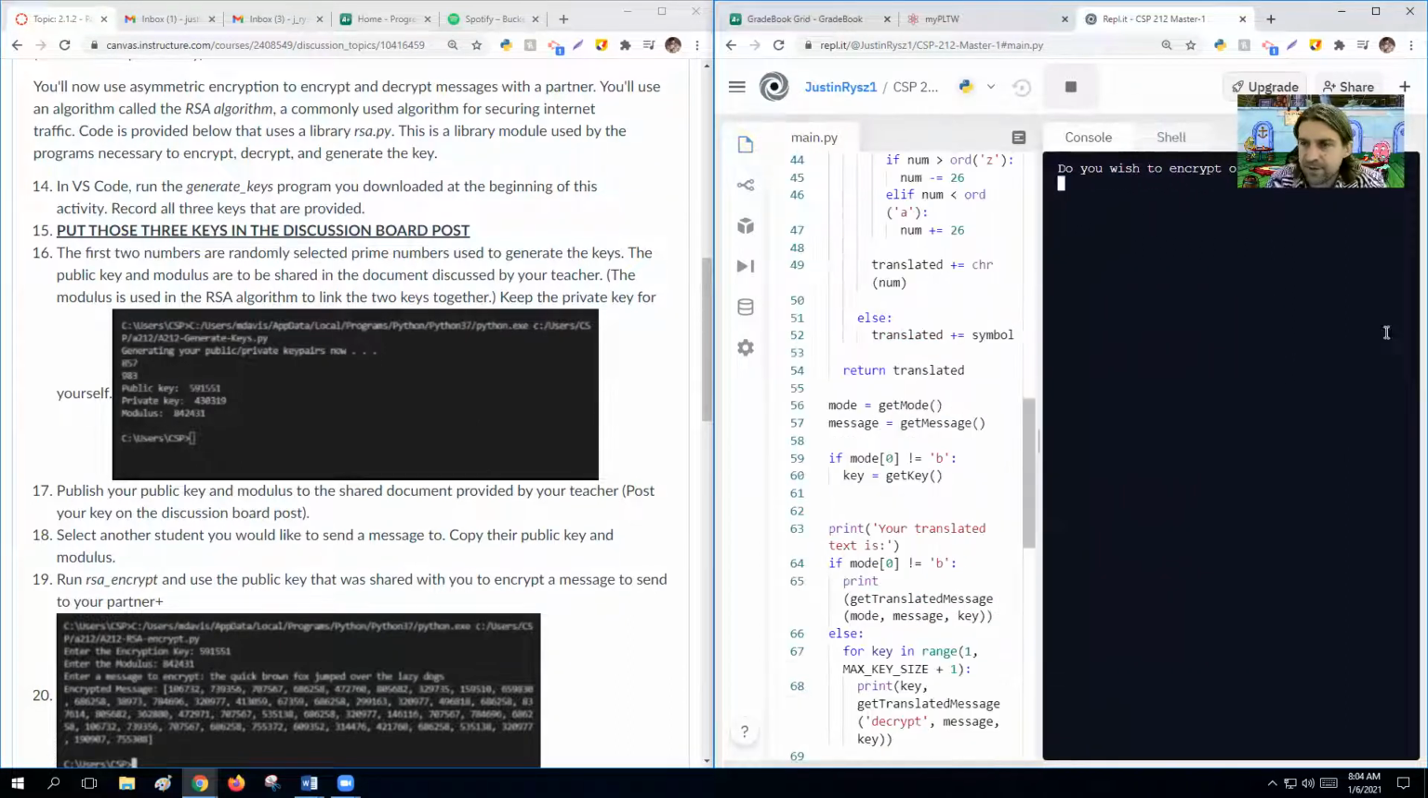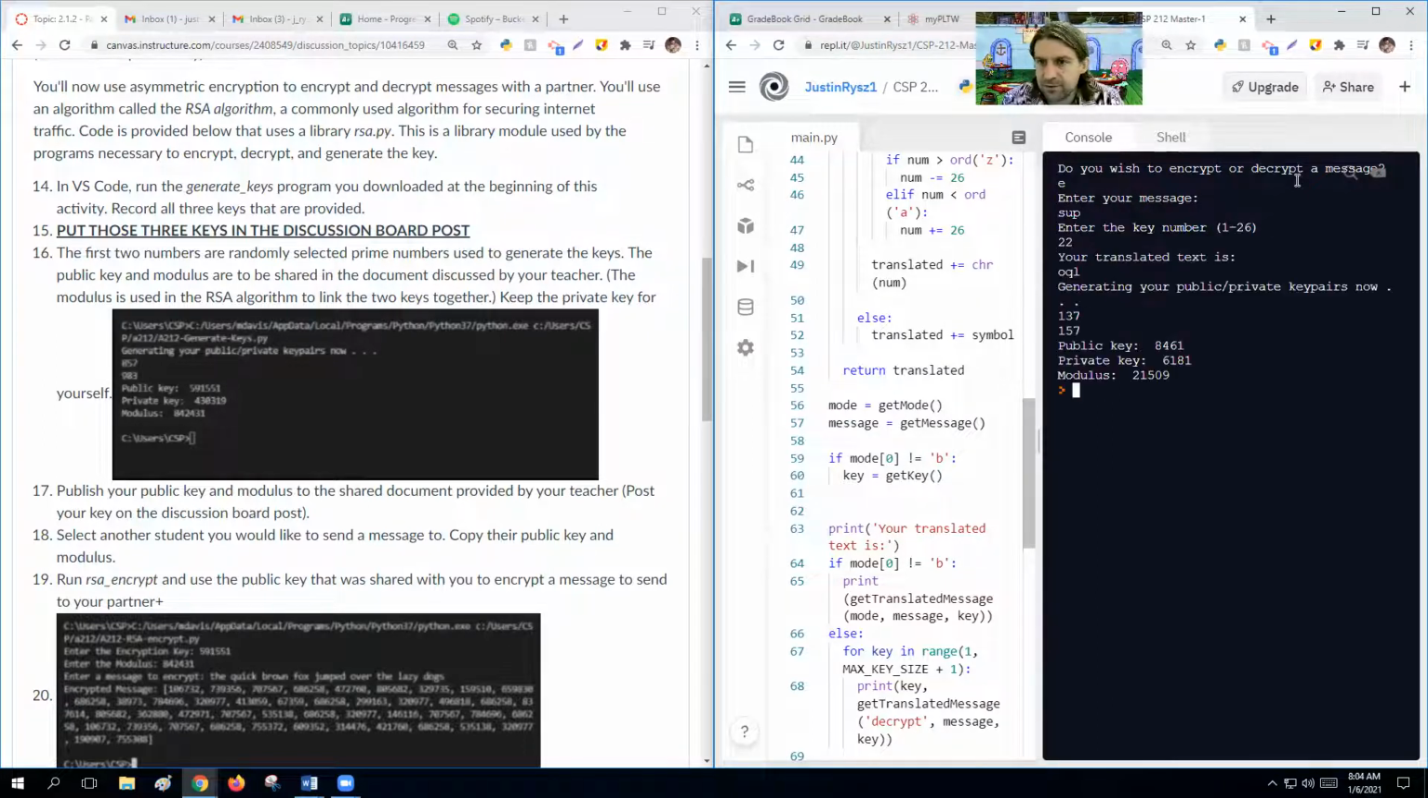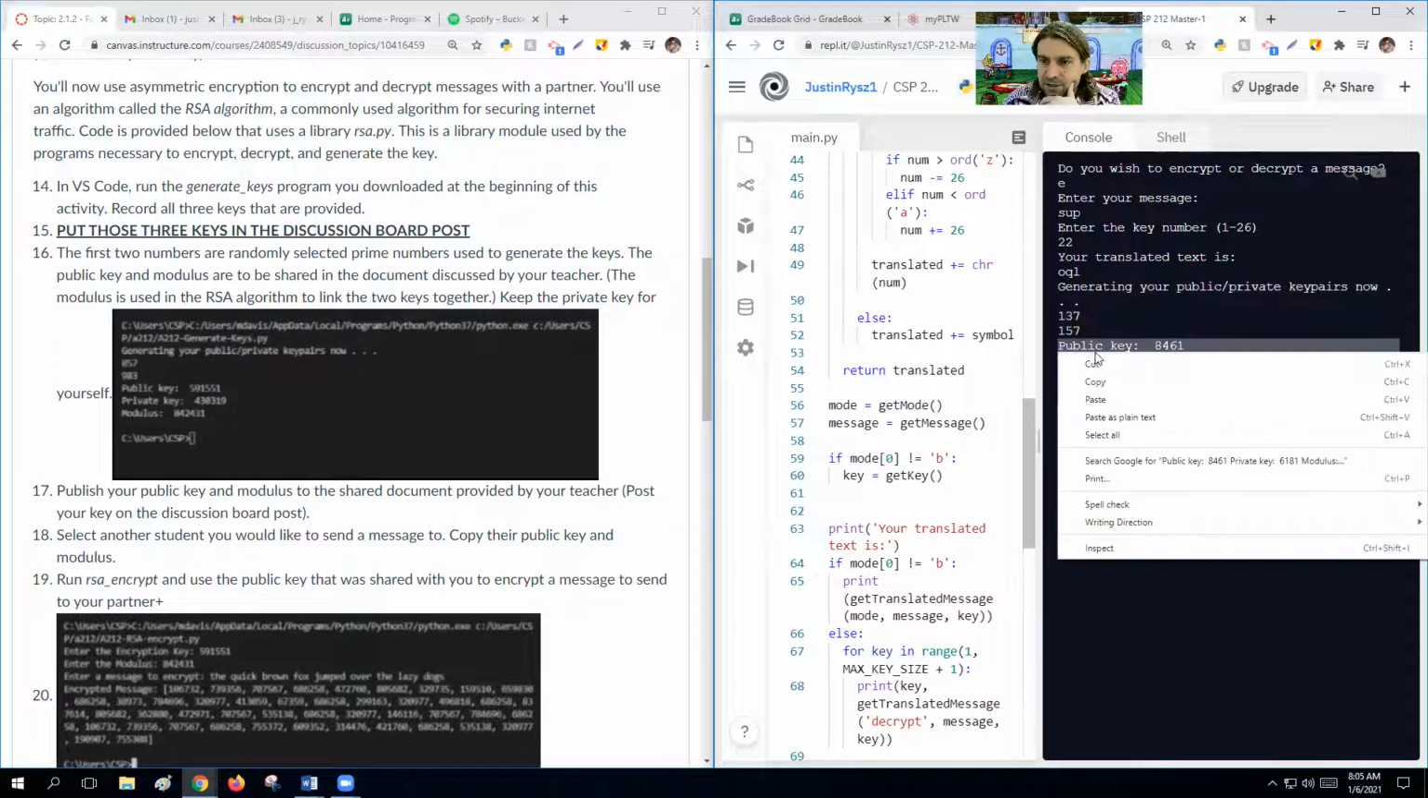Remember our main.py that was originally there, the cipher one. It has this encrypt or decrypt message. It doesn't matter. This is with a single key encrypt. I'm just going to type the message, shifted over to, okay, whatever. After that, our generated keys come out now, and I'm going to share these three things.